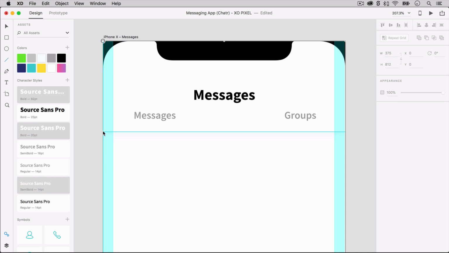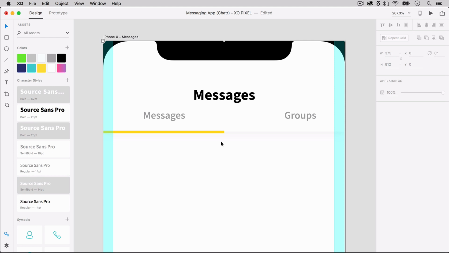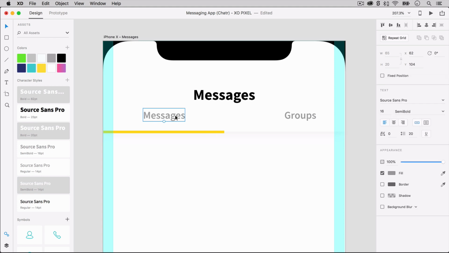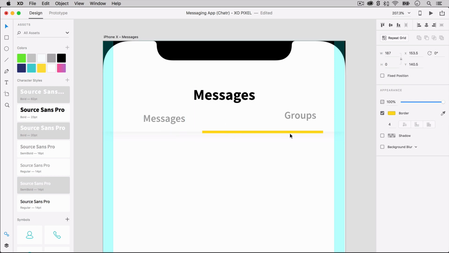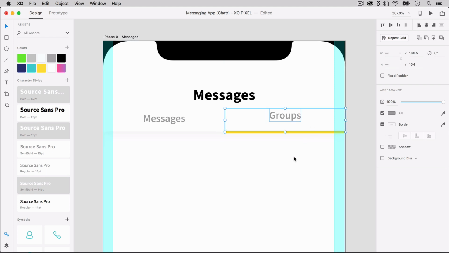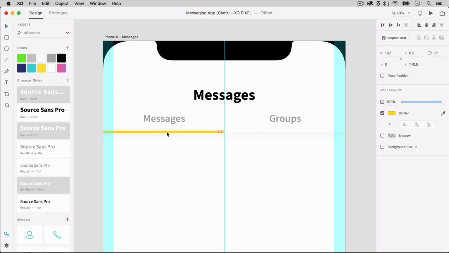Starting at the bottom left of the white rectangle, grab the line tool and draw a line towards the center. We'll color it yellow and set its thickness to 4 pixels. Select the second Messages text and the yellow line and hit Align Center horizontally in the Align panel. Move the line to the right-hand side, select the Groups text, and align it to the center of the yellow line. This design implies that users can switch between all their messages or group chats.